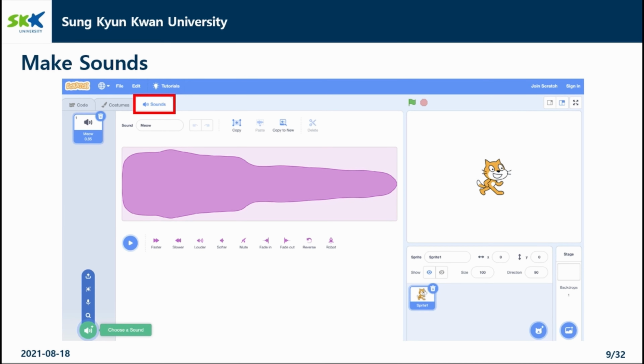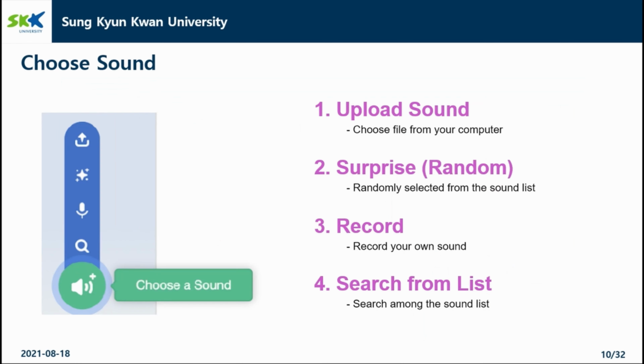You can make your own sound in the Sounds page. In this page, you can do 4 things. First, you can choose a file from your computer and upload the sound. And if you click the surprise button, a sound is randomly selected from the sound list. Also, you can record your own sound. Lastly, you can search among the sound list.